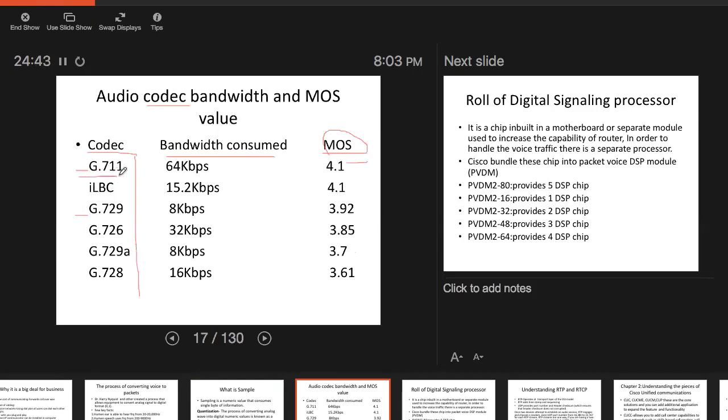So if I am using G.711 as a codec in our voice telephony network, it will consume 64 kbps to complete one voice call. Means 64 kbps bandwidth has to be there, then only it will be able to set up the call. Otherwise, no. So minimum requirement is 64 kbps, and the score is 4.1, which is fair enough. Internet low bit rate codec, iLBC, the bandwidth has been reduced here. It needs 15.2 kbps to set up a call, and MOS is the same.